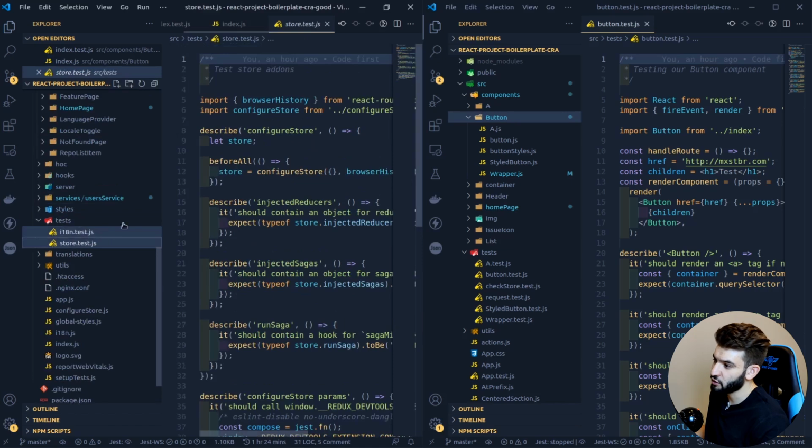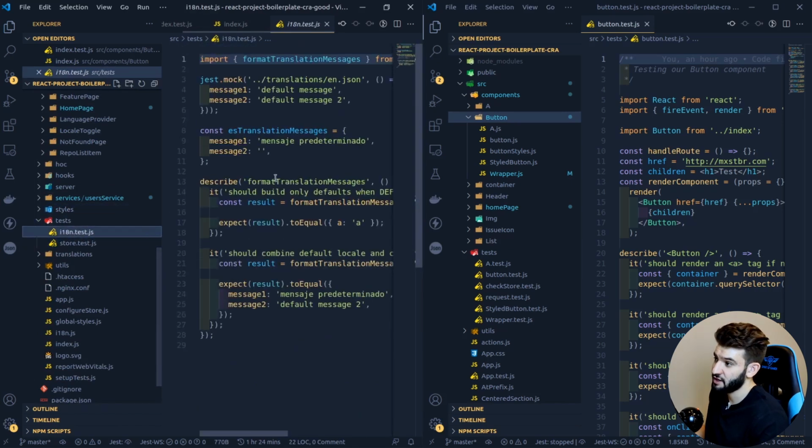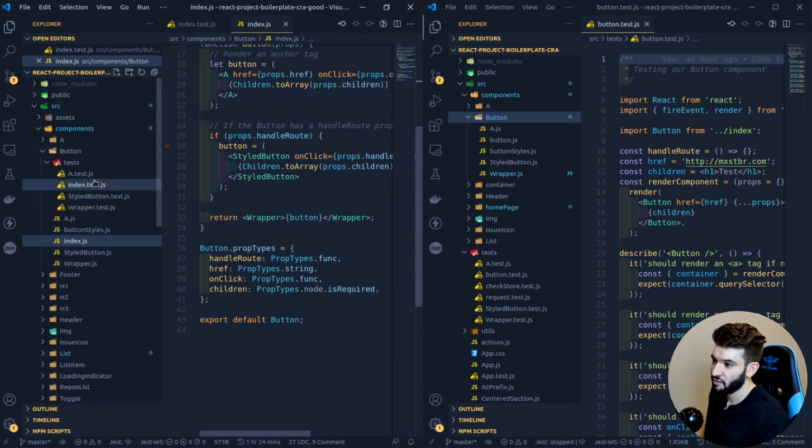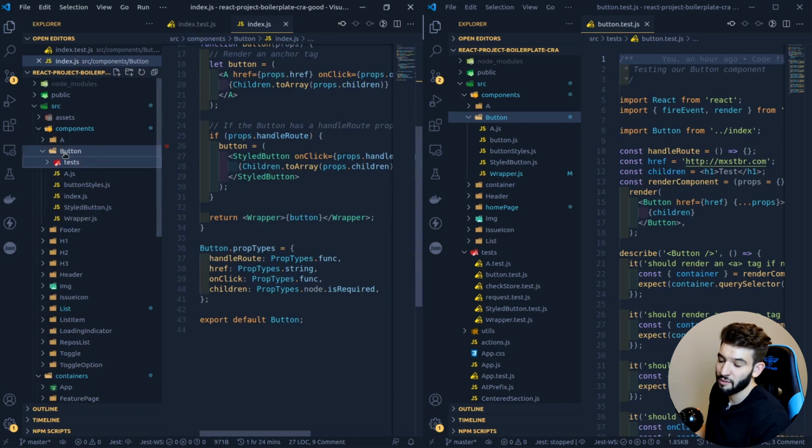And of course, there's another test folder which only cares about the root stuff. For example, here the store test, the actual Redux store test, or the internationalization stuff like the i18n for that particular text. So this only cares about the root stuff, the global stuff around the project, and the other one only cares about the actual components it is put alongside. So you always want to structure your tests this way, and this is a much simpler way to do it.